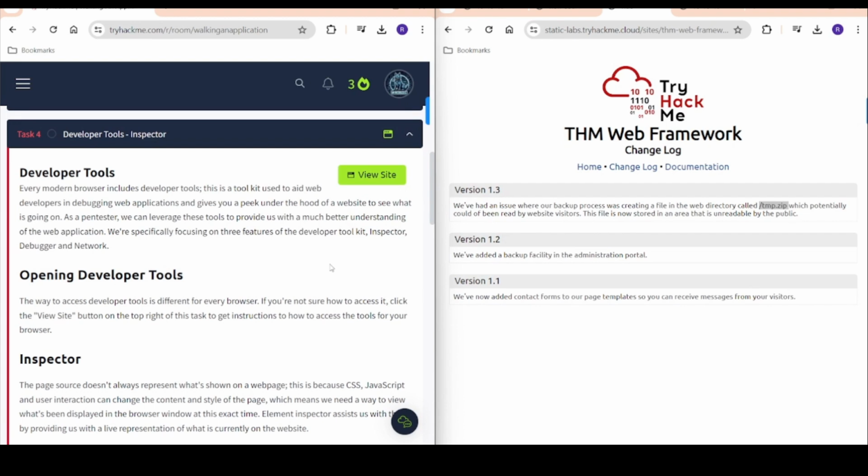Every modern browser includes developer tools. This is a toolkit used to aid web developers in debugging web applications and gives you a peek under the hood of a website to see what is going on. As a pen tester, we can leverage these tools to provide us with a much better understanding of the web application. We're specifically focusing on 3 features of the developer toolkit: inspector, debugger, and network.